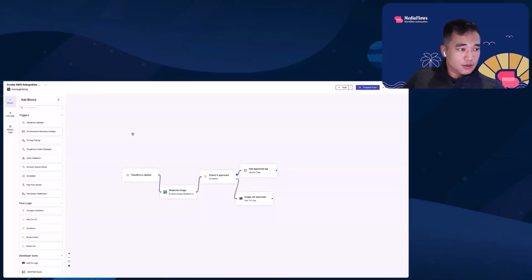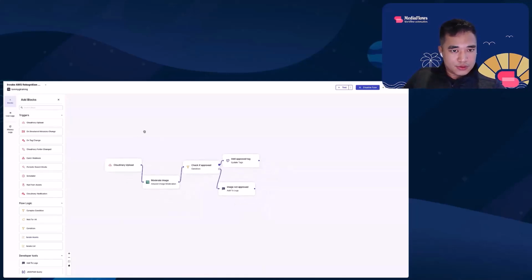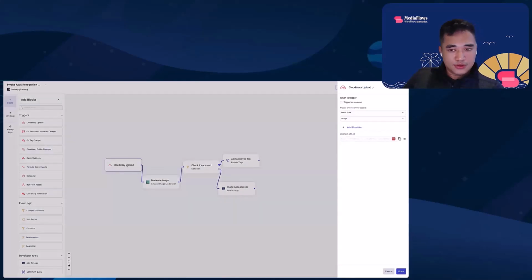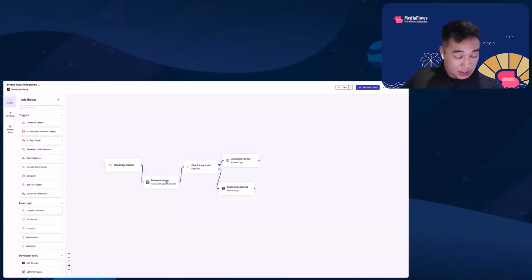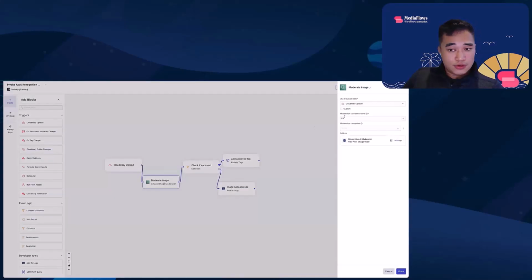So here, I'll quickly go through the image flow. This flow handles all images that are uploaded to his website. First you have the Cloudinary upload trigger, which is only set to trigger when you upload an image. Once an image is uploaded, it goes through the moderate image block, which is the dedicated block we already have for using Amazon's Rekognition add-on for images. And these are the default parameters for confidence level and categories. Please feel free to change them if you need to.